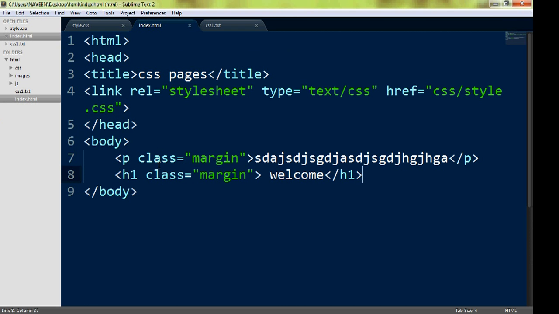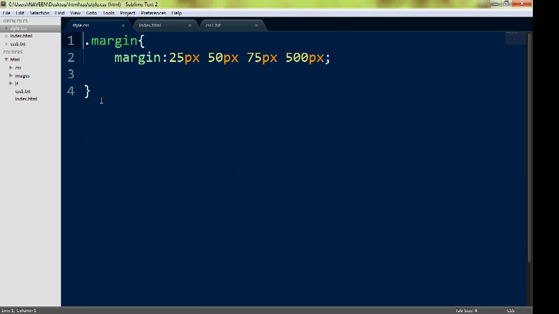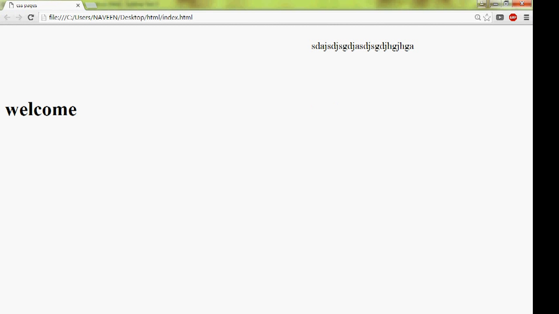I'm using the same class for two elements. Means I'm applying it for the p tag also, I'm applying it for the h1 tag also. If I write only p.margin, see what will happen. You can see now itself, it's applicable only for the p tag, not for the h1 tag.